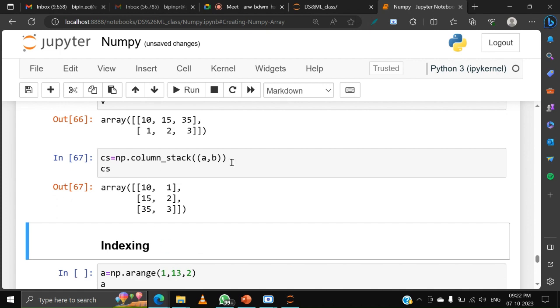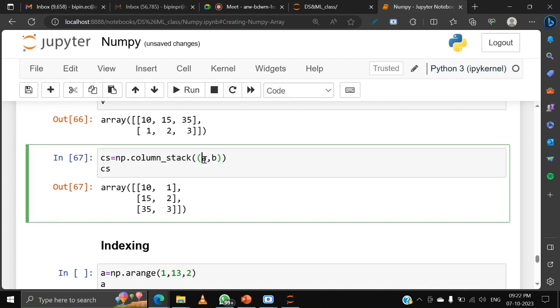Now this also you can try by yourself. Column stack A comma B. A will be the first column: 10, 15, 35. See, A: 10, 15, 35. B will be the second column: 1, 2, 3, like that.